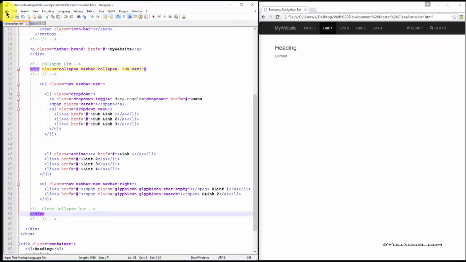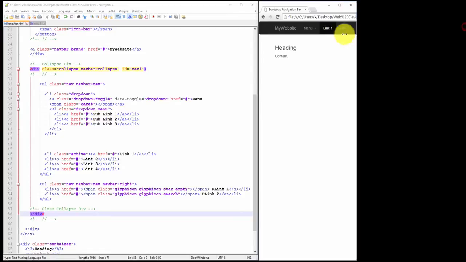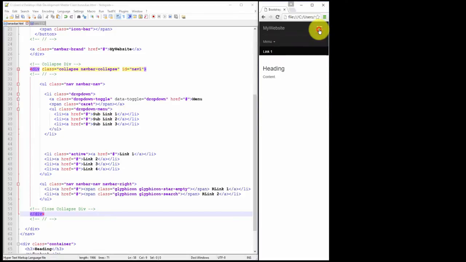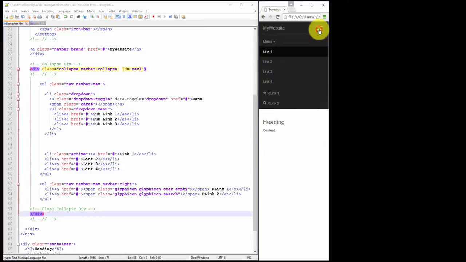And that's all there is to it. So once you save your file and refresh, you'll now see the button there, which allows you to expand and contract the navigation menu items.